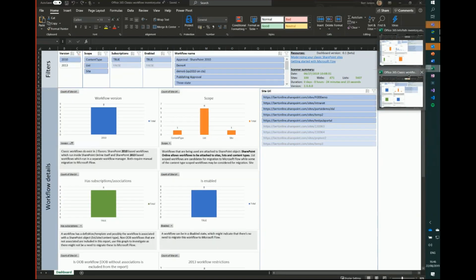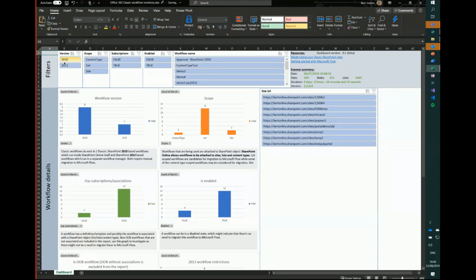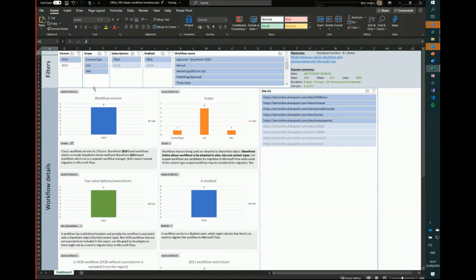Let's go to Workflow. Workflow is also a new component in the 2.5 scanner version. Let me remove this filter here. You get this type of report showing you workflow versions, whether the workflow is attached to a content type, list or site, whether it has subscriptions, enabled yes or no, and then names of workflows. The top ones are all filters. So it allows you to say, okay, let's see where I am using SharePoint 2010 workflow. You can filter down, and the data gets filtered down.